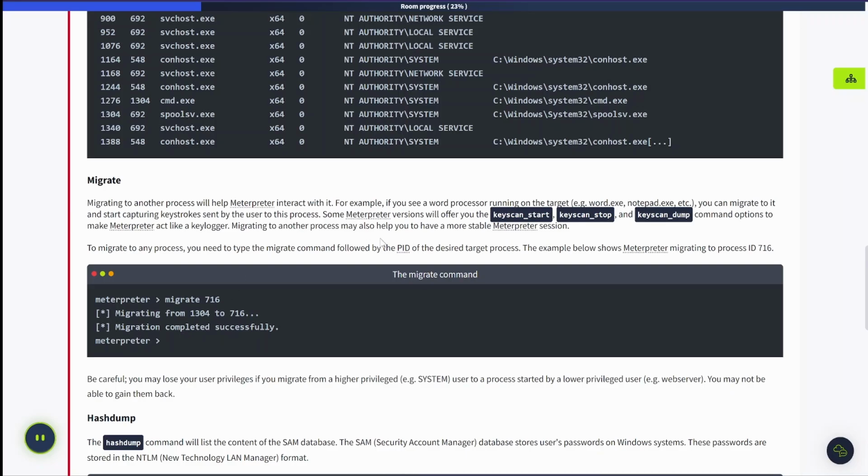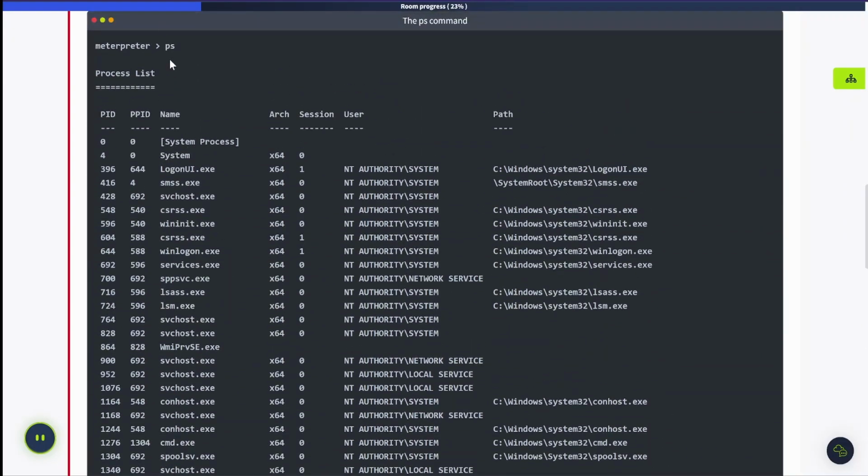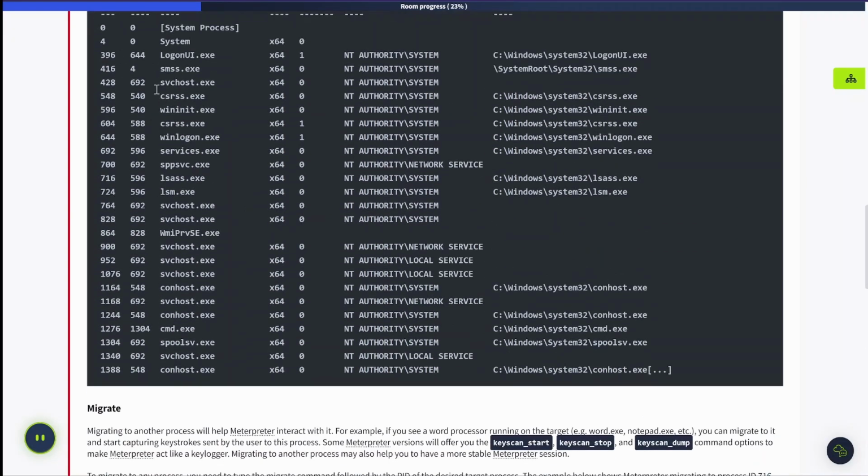Again, a little out of the scope of this room. The simple answer is just the migrate command will make you move from one process to another. But I know a lot of times people are like, well, how exactly does that work if Meterpreter runs only in memory and isn't installed anywhere? So that's for those people who want to know. But yeah, so migrate followed by the process ID. Again, that's why you really need to know the PS command to list all of the processes.